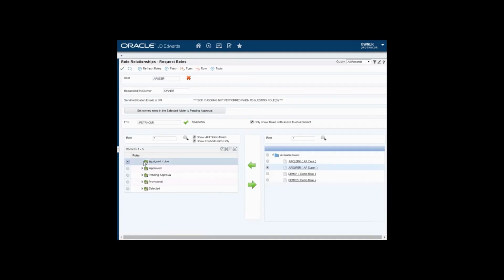Okay, so now, at the moment, AP User 1 still has nothing assigned. We've got one pending approval and one selected. So again, I need to advance this, and I want AP Super also to be approved for AP User 1. And now we can see in pending approval, we've got those two roles ready to go. The next step is, I can go no further because I'm only the owner, although when you're setting up the users, you can specify additional approvers. There's the email reminding the approver that a request has been made.